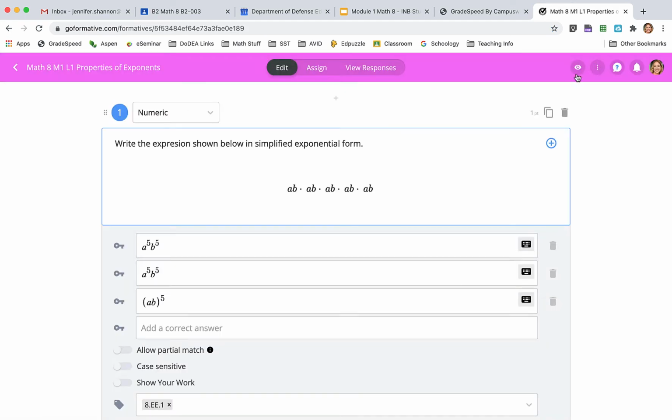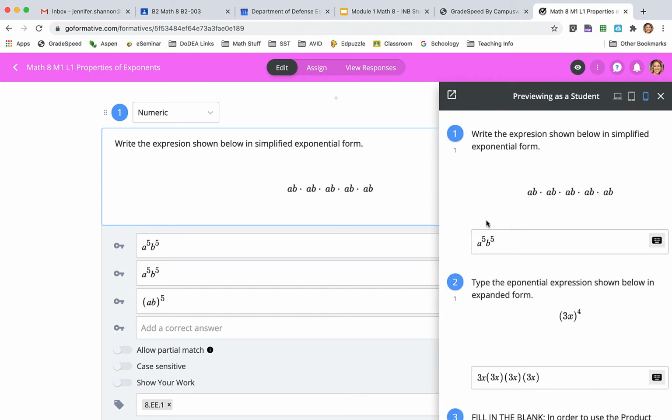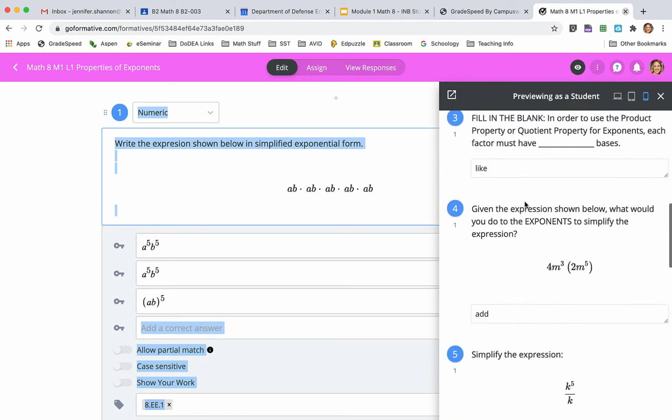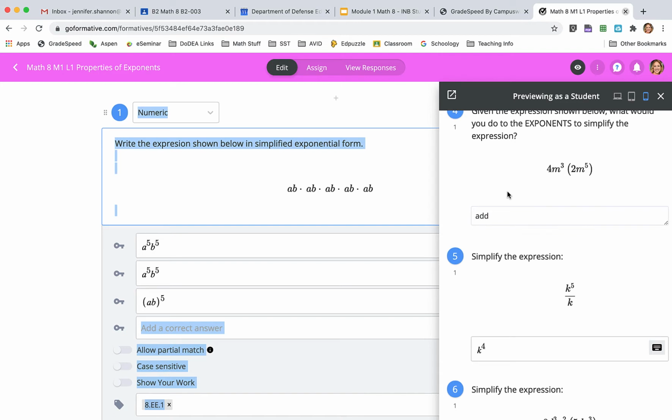So this was the assessment, and this is what the students would have seen. They would have seen the question, and they would have also had this icon, which means that there's a keyboard that they can use for numeric keyboarding. If they just use Shift 6 or the caret symbol, they can get the exponents without having to use this button here. They also can get the fractions without using this, just by using the slash key underneath the question mark.